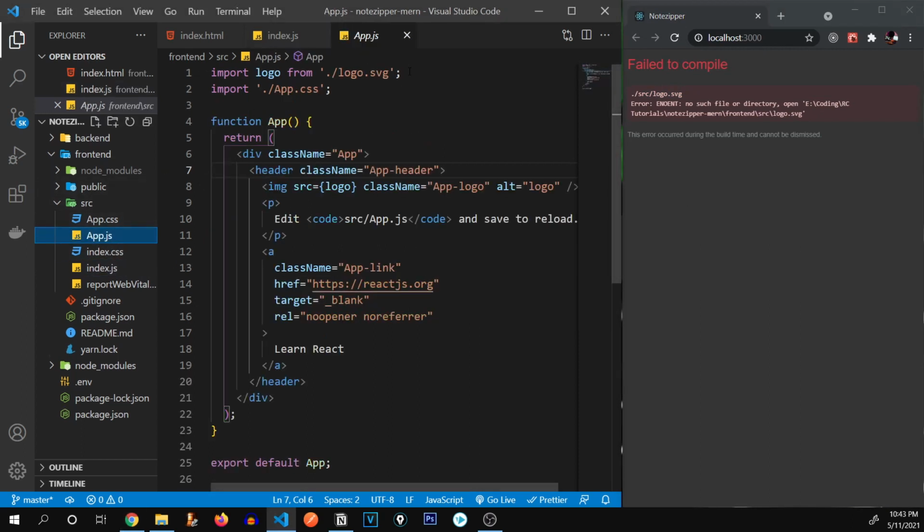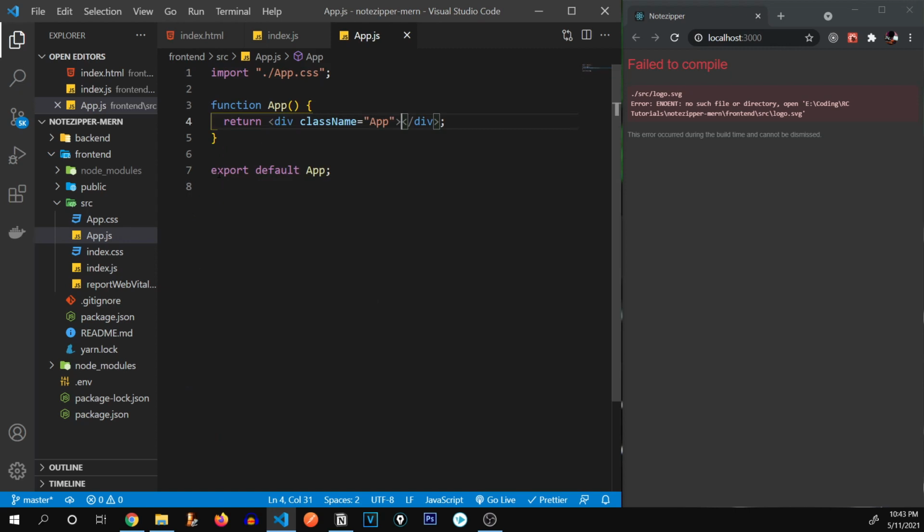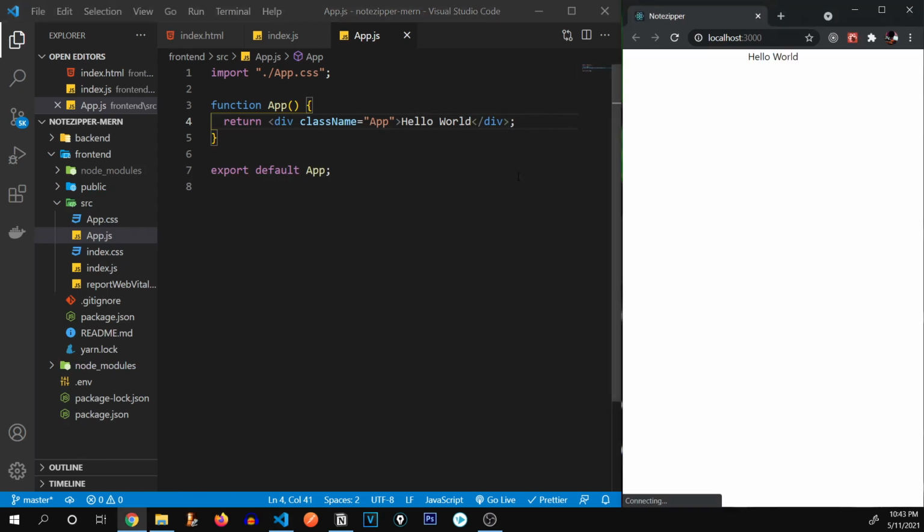So we can go over here and remove this logo, and basically we can remove everything inside of this header. And let's just write hello world and save it. Let's see what happens. Here we go. We have this hello world over here.